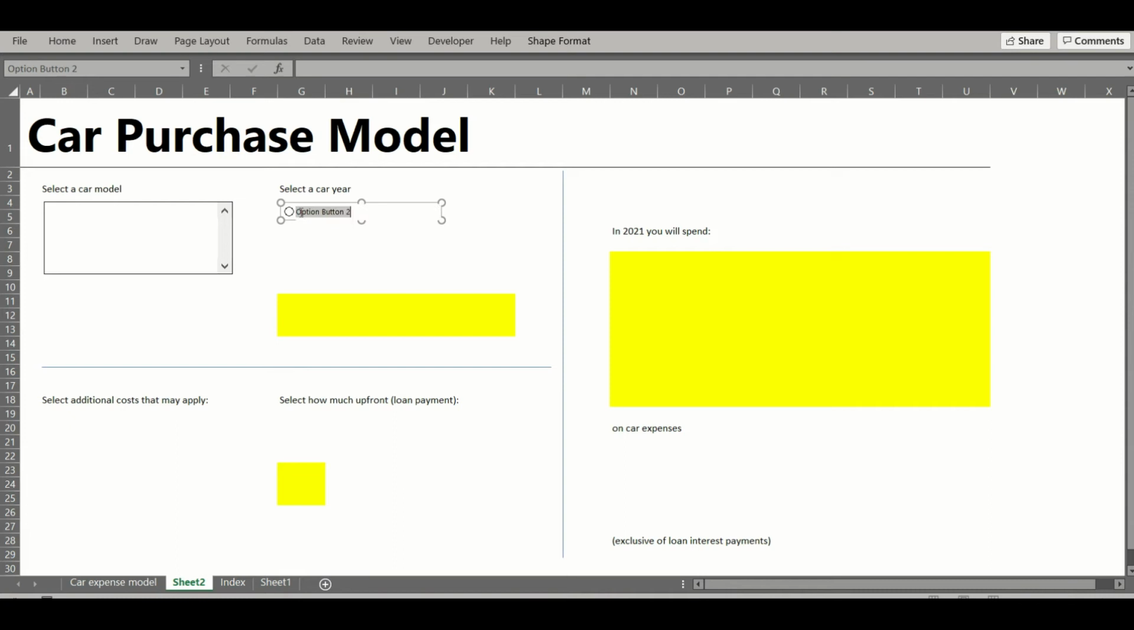I'm not going to go and draw each option button one after the other. After I create one, what I'm just going to do is select that one and copy it, Control C, and paste it 2 other times. And then I will just align them. And then I will change the label.